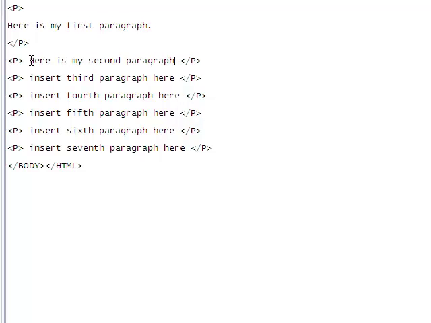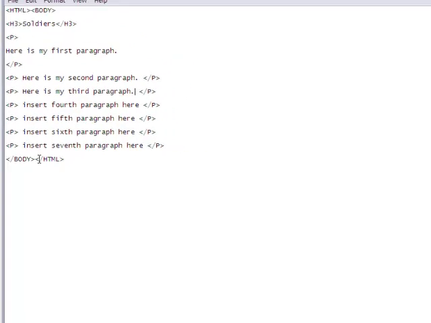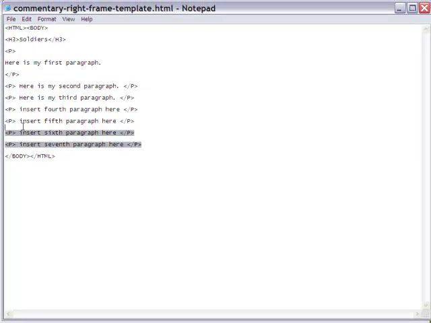I have a hard time spelling paragraph. I think it's one of those tricky things to type. Here is my third paragraph. And as before, let's assume that we're just going to have 3 paragraphs. So we want to keep this closing HTML set of tags in place, but delete everything else.